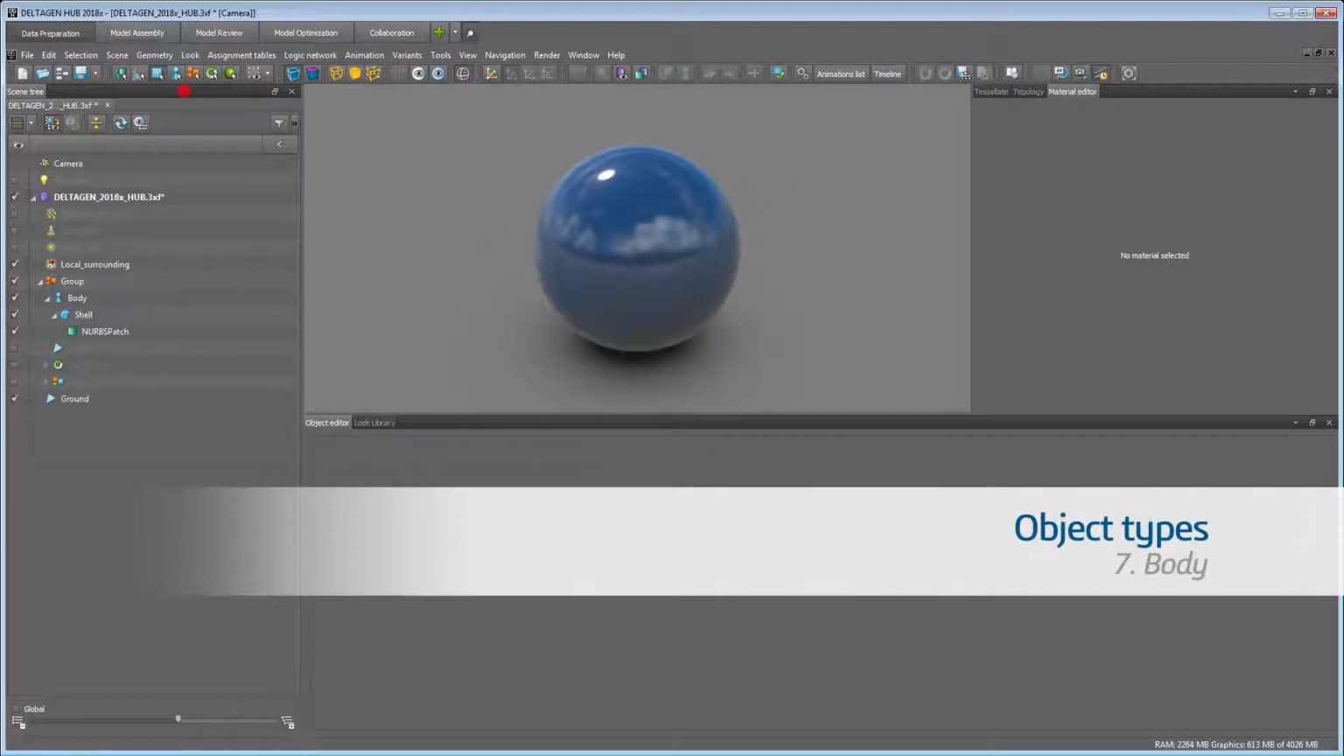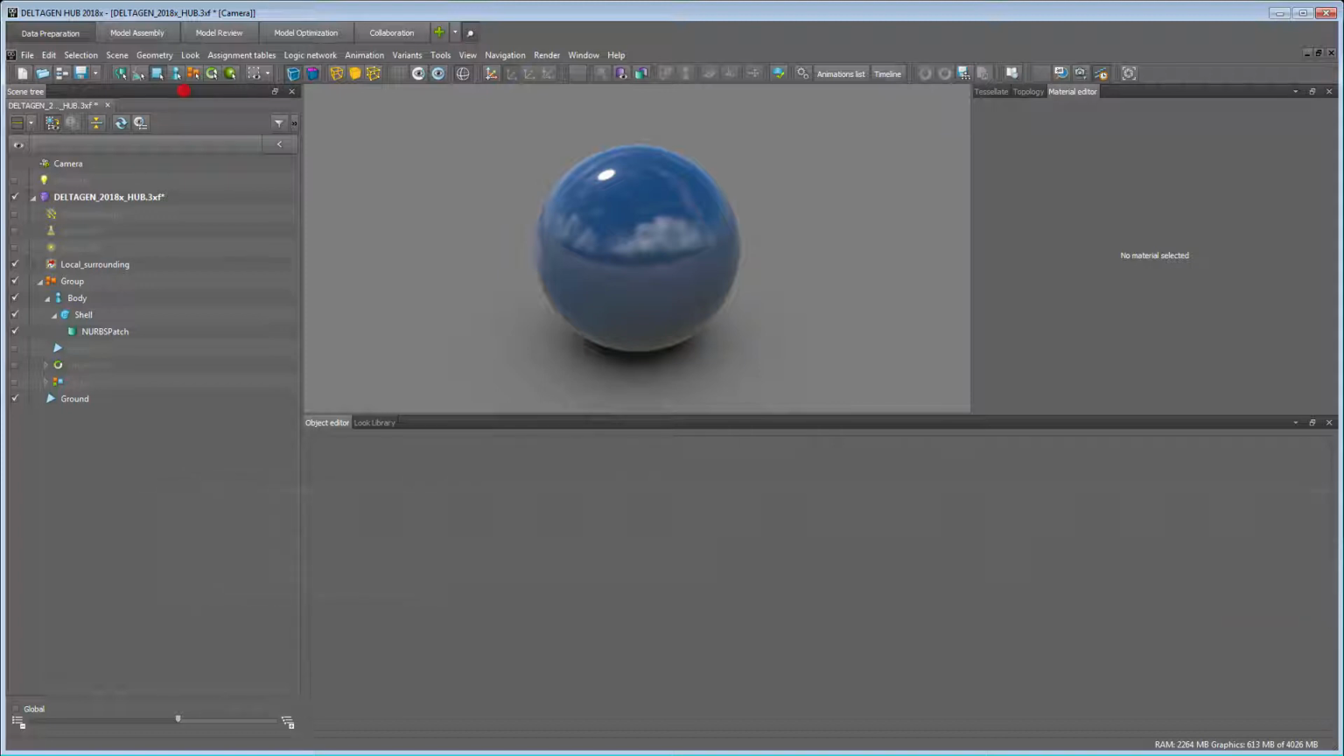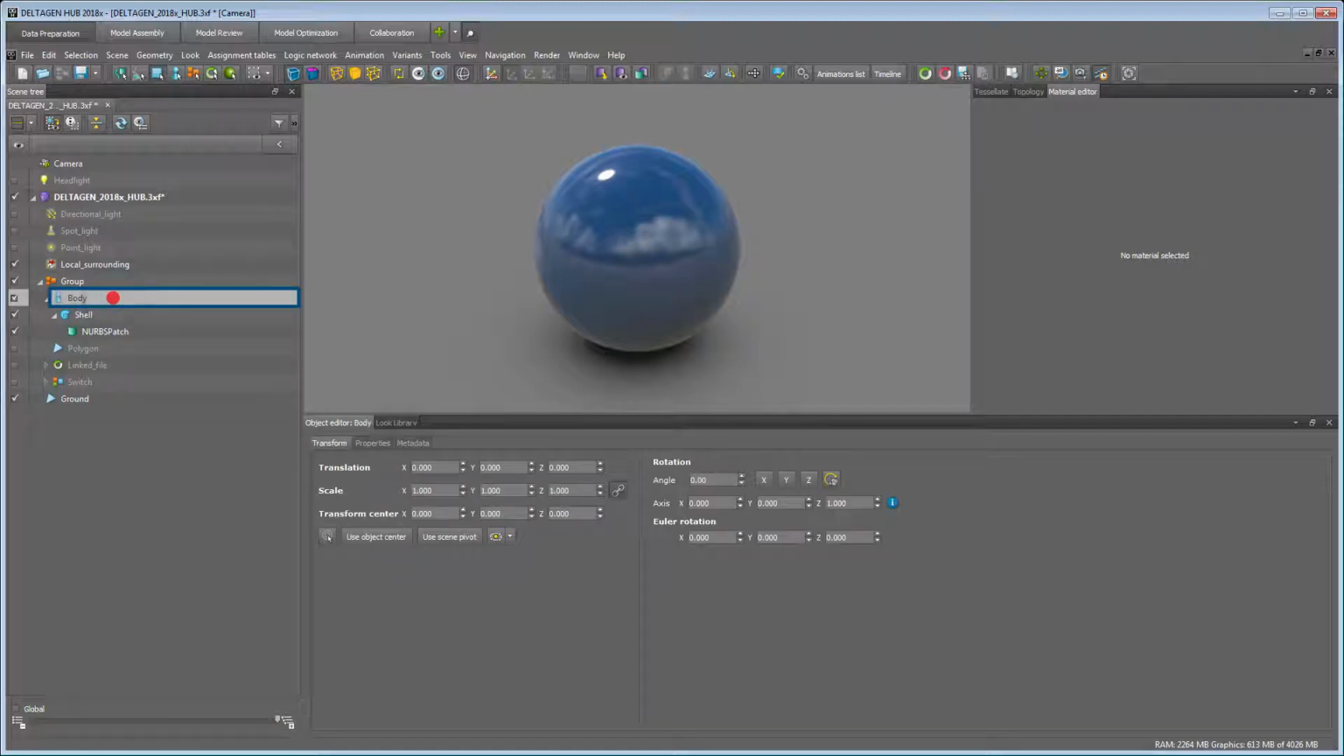Number 7. Body. NURBS geometry always has a body object as the first object in its hierarchy. The body object is responsible for recognizing the topology and for keeping all singular pieces of a surface connected.